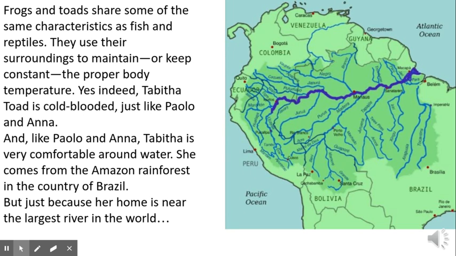So look at this map and you can see Brazil at the bottom right. It's a very big country, and we can see the different rivers in Brazil. She lives in the Amazon River. Okay, and you can also see Colombia and Peru, where our other friends live.